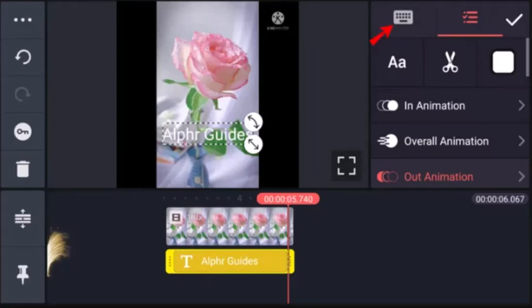The second row features three icons, that is the double A icon for the font section, a pair of scissors that lets you delete text, and the white square for choosing the text color as well. And once you're done completing the procedure, you have placed the video inside the text on Kinemaster.